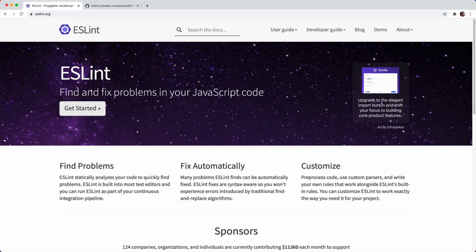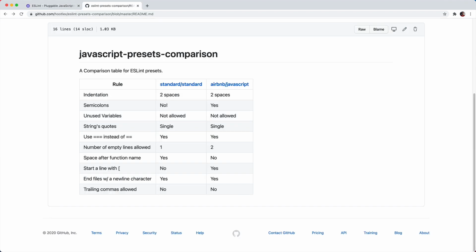The most popular ESLint presets are Standard and Airbnb. There are some major differences between these two. I have gathered the most common rules in a table to compare them. Both presets require two spaces for indentation. In comparison to Airbnb, the Standard preset doesn't allow semicolons. Both presets enforce single quotes for strings and strict equality, and in both presets we can't have trailing commas.